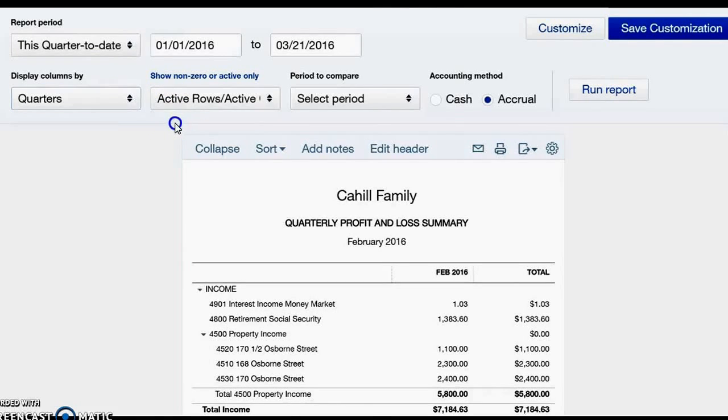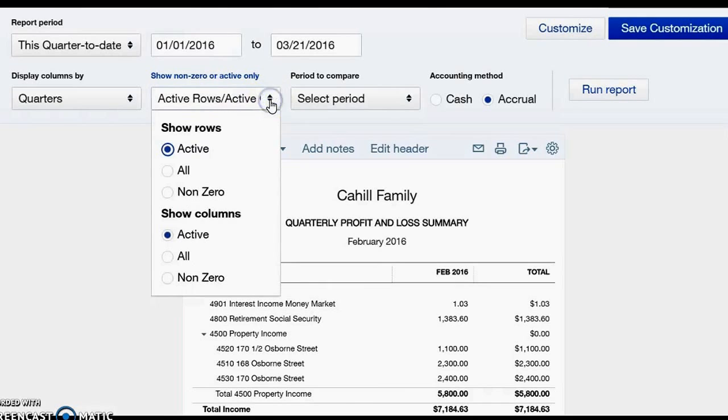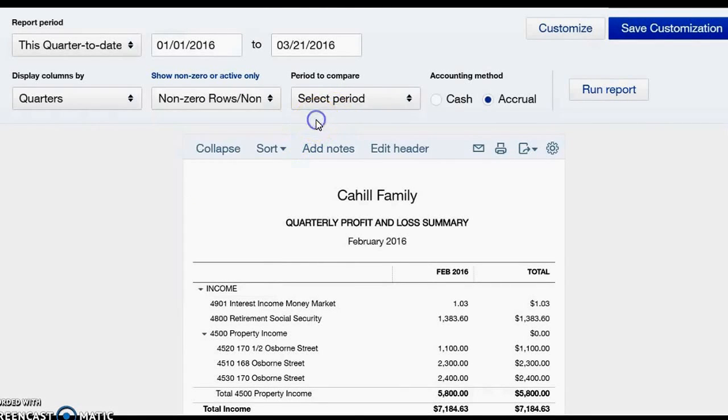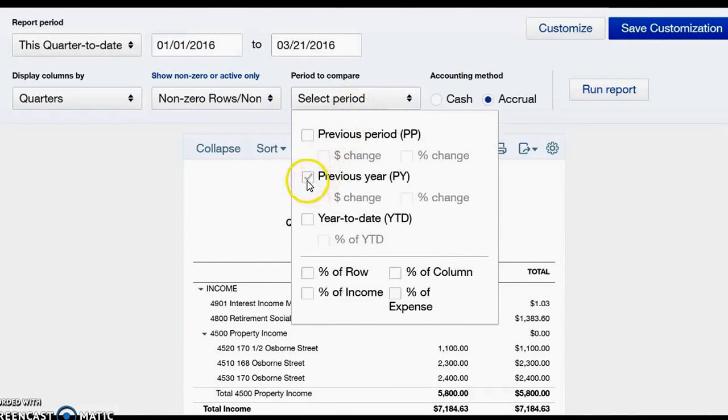But if you are working in a quarterly report, you can show it by month, you can show it by year. This existed, but a different graphical view of it. I really don't want to see my zeros unless I have something active against it for the current year. So I'm going to just show non-zero figures, and then I'm going to select the period I'd like to compare it to. So I would like to compare it to the prior year. I'd like to see a dollar change, and I'd also like to see a percent change.